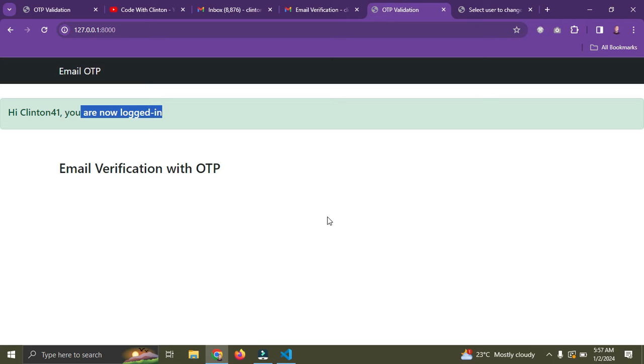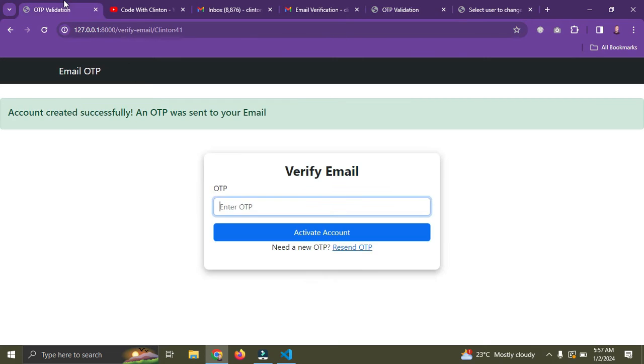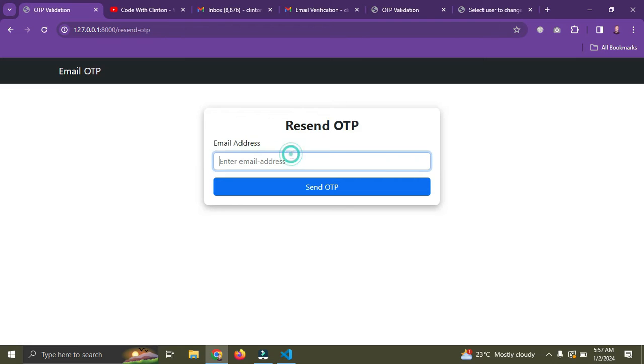Once your OTP expires, you can always resend a new OTP. You can see here, if you need a new OTP, you can always send a new one. Put in your email address. Make sure your email address is valid. So just in case you are not fast enough to input the OTP you received and the OTP expired, you can always request a new OTP.